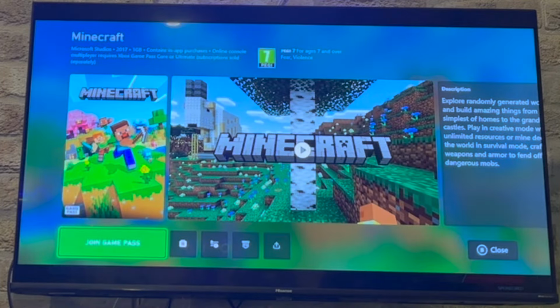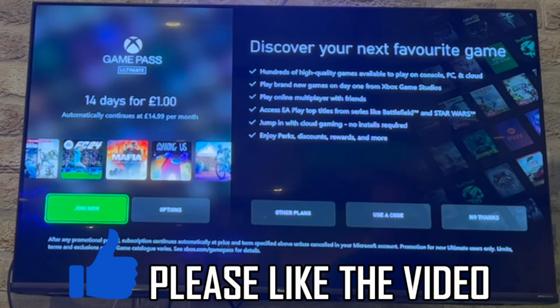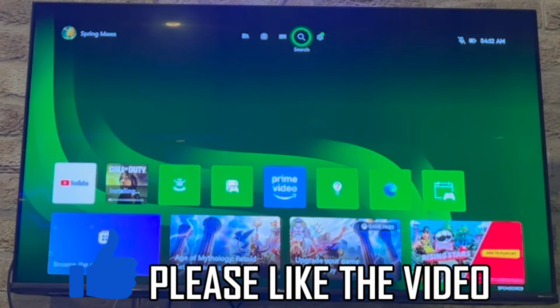Click on that, then you will be able to click download right there if you have the Game Pass. If not, you will have to join the Game Pass. You can buy the Game Pass Core or the Ultimate. You've got two different options for that one, but you have to join Game Pass, then you'll be able to go ahead and download Minecraft after that.